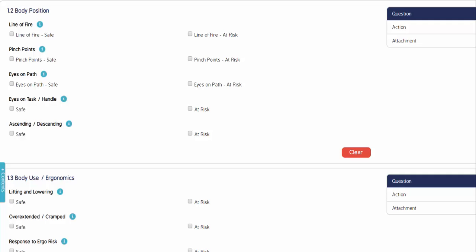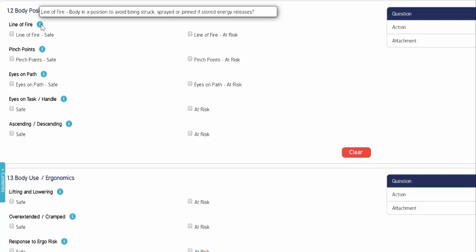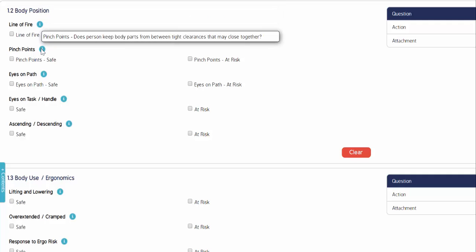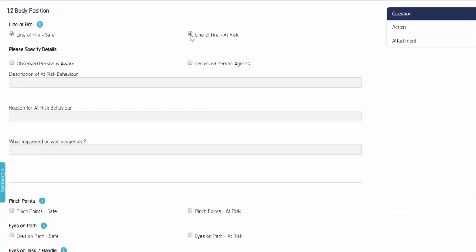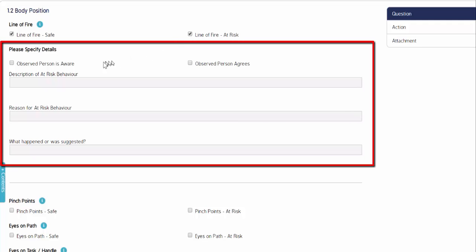Each behavior has an info button defining what the behavior looks like. There are then check boxes under each behavior, one for safe and one for at-risk behavior. You will notice that when I checked the at-risk box, new fields displayed. These fields are designed to walk the observer through the behavioral feedback discussion.